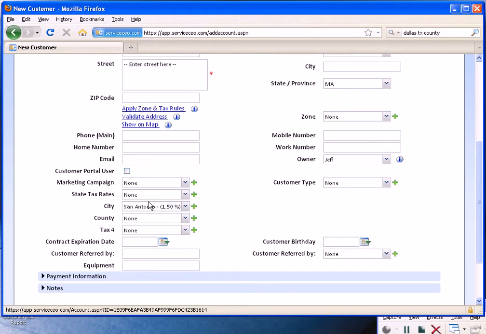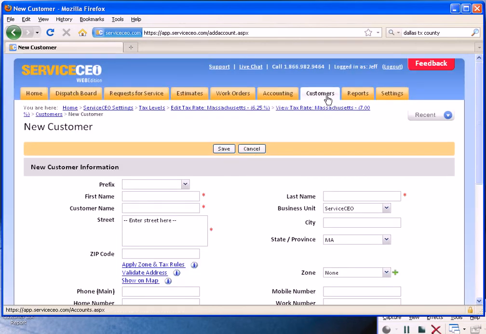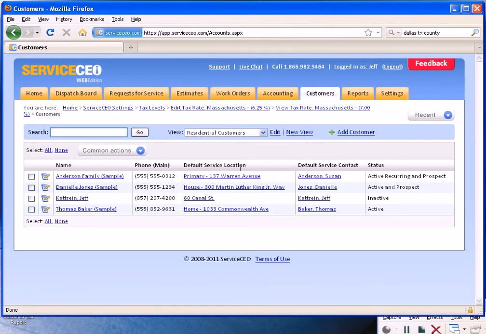It's very important to choose the proper tax rate for your customers' locations. We have zone and tax rules that can help with that. This will be covered in the zone and tax rules training video. But just to clarify, it is extremely important that your locations have been set up as tax eligible.